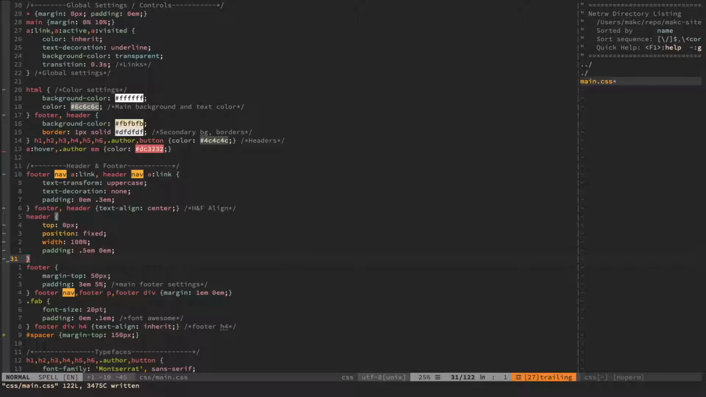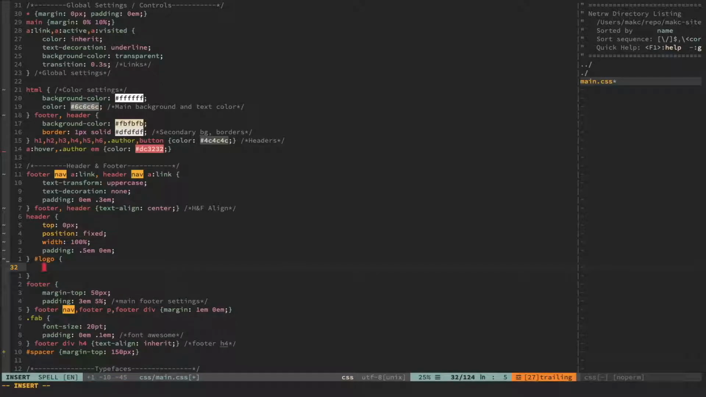So underneath this header settings, we'll go ahead and select the logo ID that we have set up in the HTML. And inside of some squiggly brackets, the first thing I want to do is select the background. And then I'm going to do URL, and we're going to link to the images page on our site.